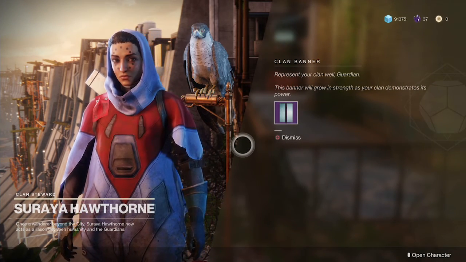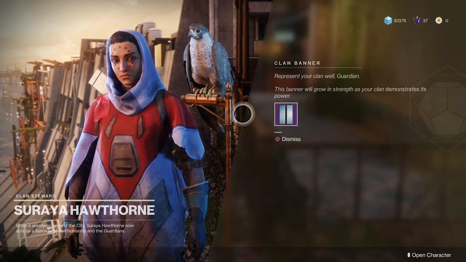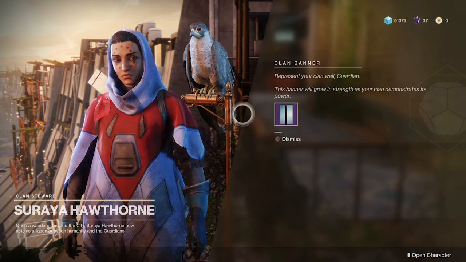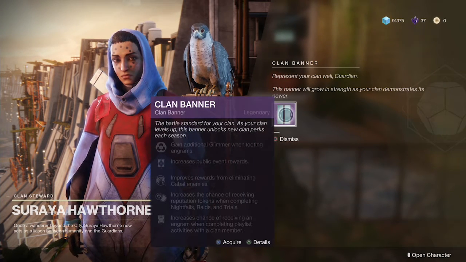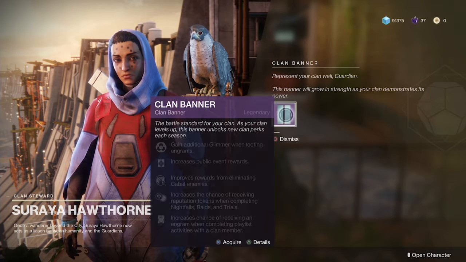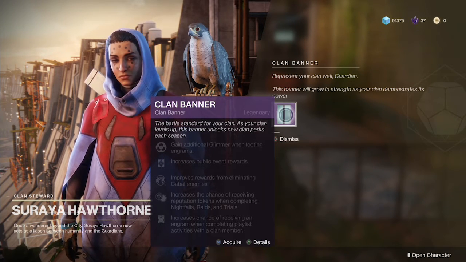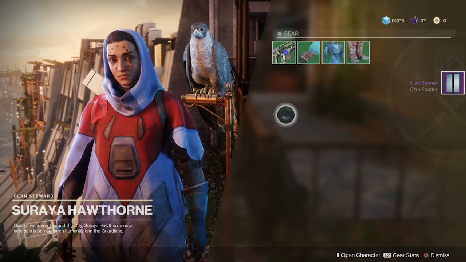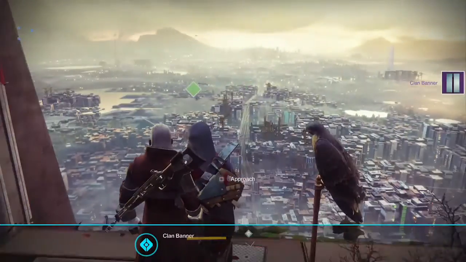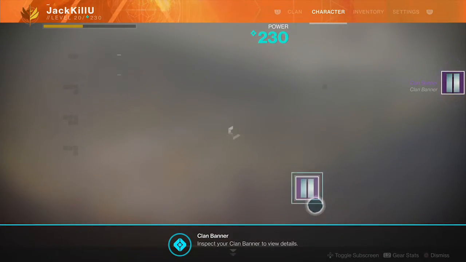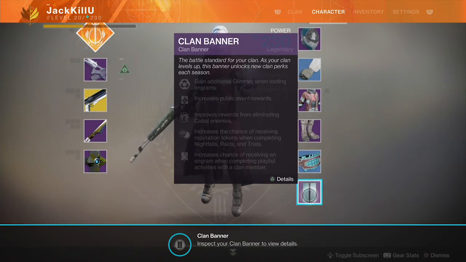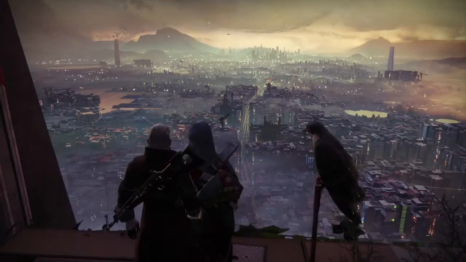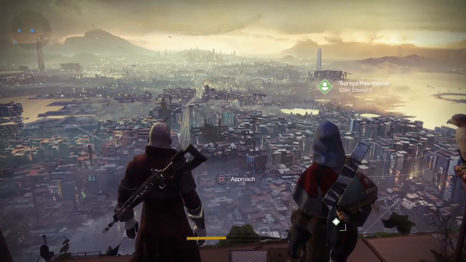Alright guys, so represent your clan well, Guardian. This banner will grow in strength as your clan demonstrates its power. Alright, so these are the bonuses that you get from the different levels. Come collect that from her. You can put your banner on straight away. And that's it. And you start getting experience for everything you do.